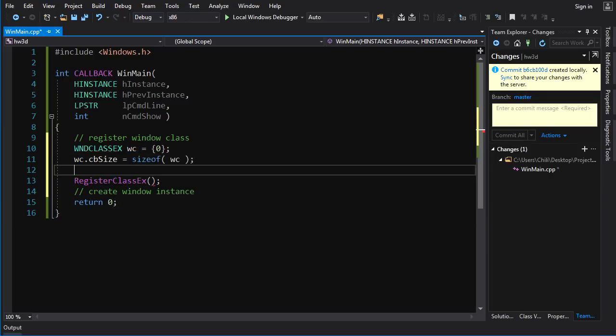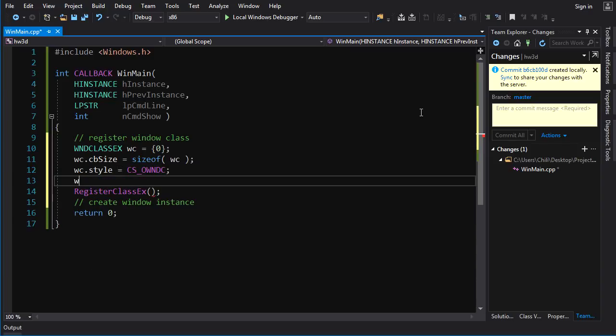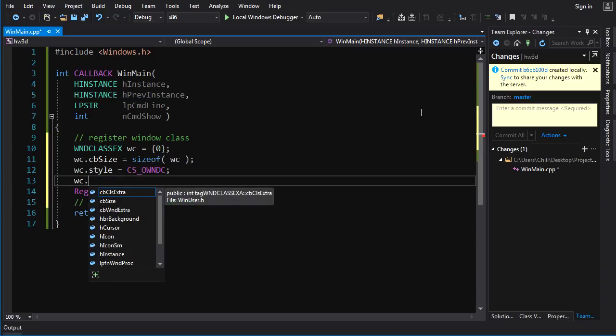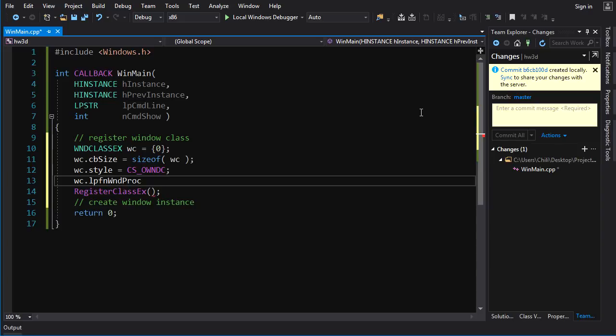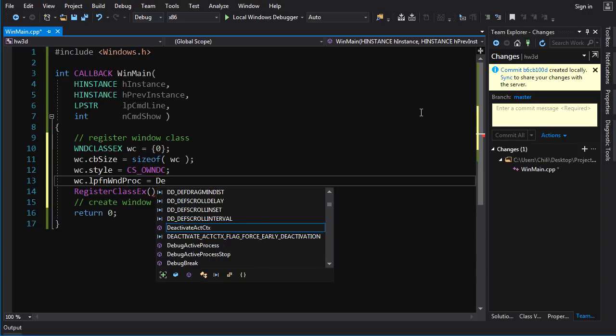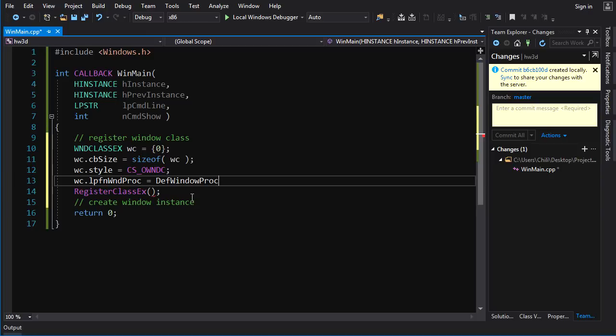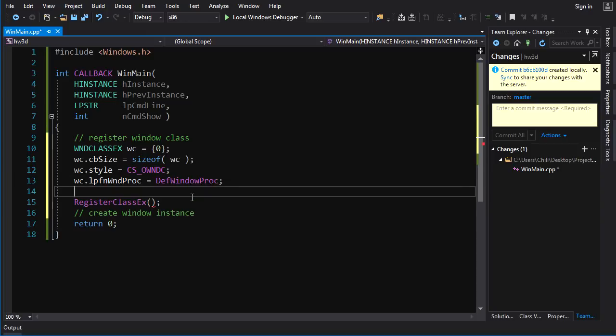So we set the size to the size of the structure, set the style to CS_OWNDC, and we're going to set the lpfnWndProc, the Windows procedure, equal to DefWindowProc, which is similar but yet distinct from DefLeopard and DefJam. WC data. All right, so here's the extra data.